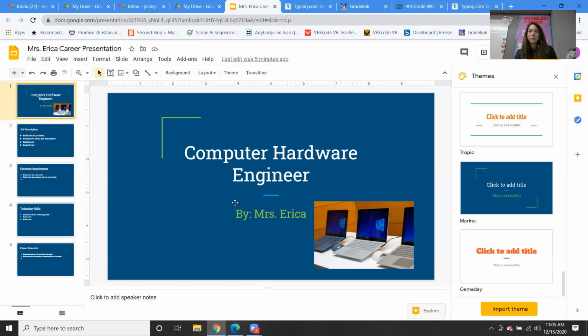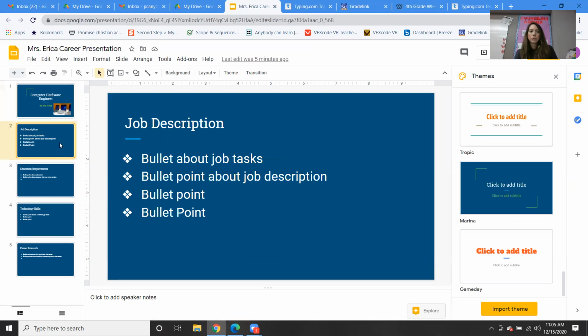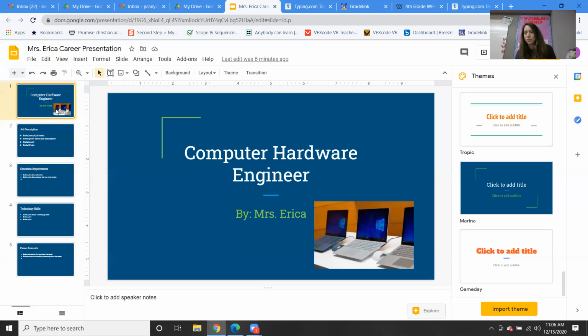And then if you do end up doing the bonus, you want to be charismatic and alive and excited, enthusiastic about speaking about your topic. I don't want you to just record yourself saying, "Hi, my project is computer hardware engineer. Job description. Computer programmers work on computers." How boring is that, right? So please don't do it if you're going to do it like that.